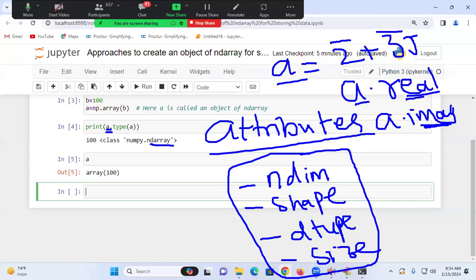ndim will give you the dimension of my ndarray. That can be 1 dimension, 2 dimension, 3 dimension, n dimension, 4 dimensions, anything. Shape will give you the number of elements present in each dimension, in the order of the n dimensions. That is a 2 by 3 matrix or 3 by 2 matrix or 3 by 3 matrix. I will explain it. There is a little confusion for the students related to ndim and shape.